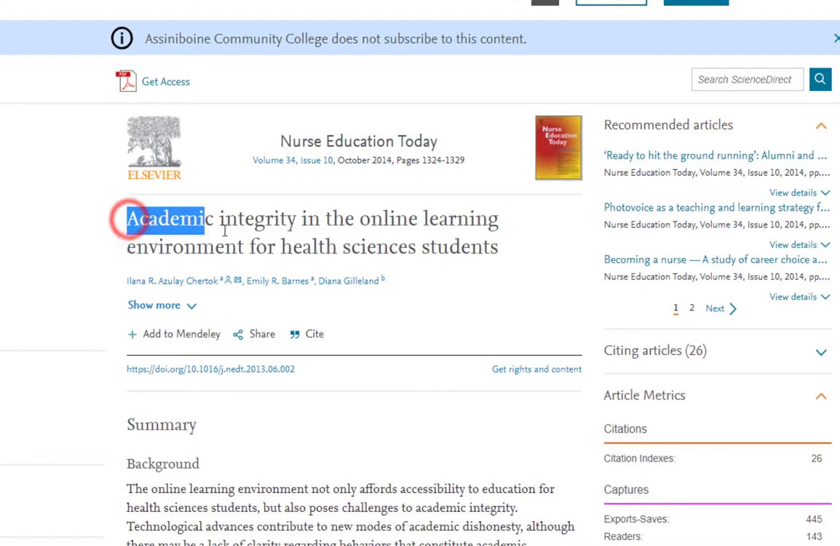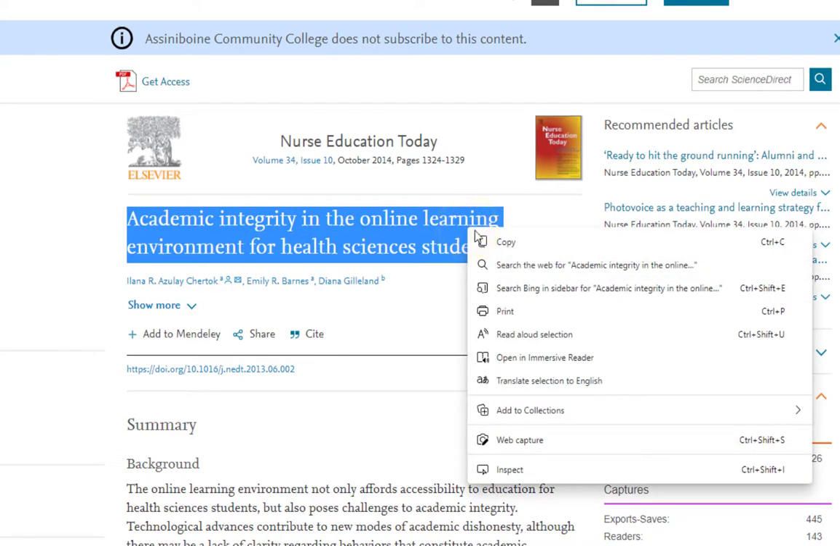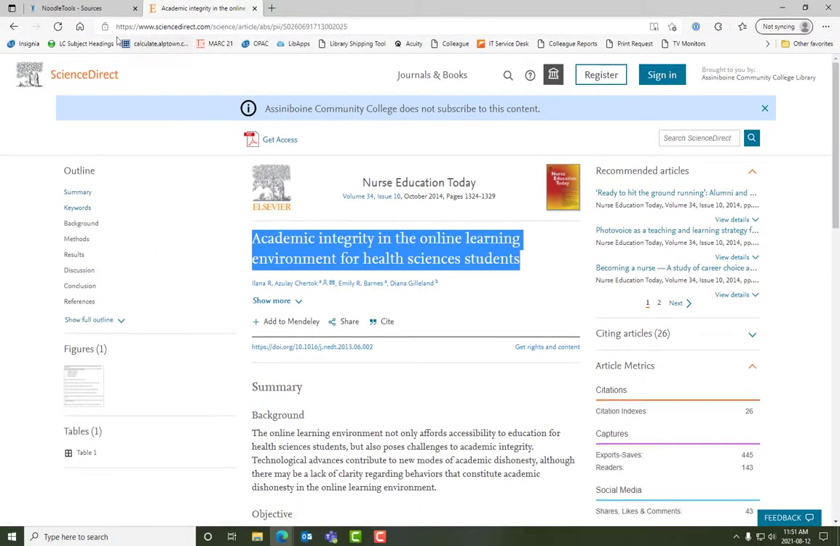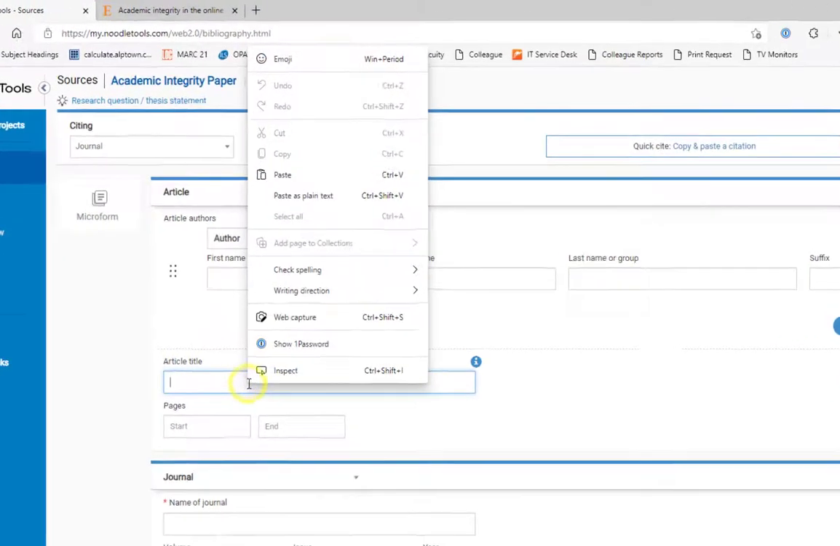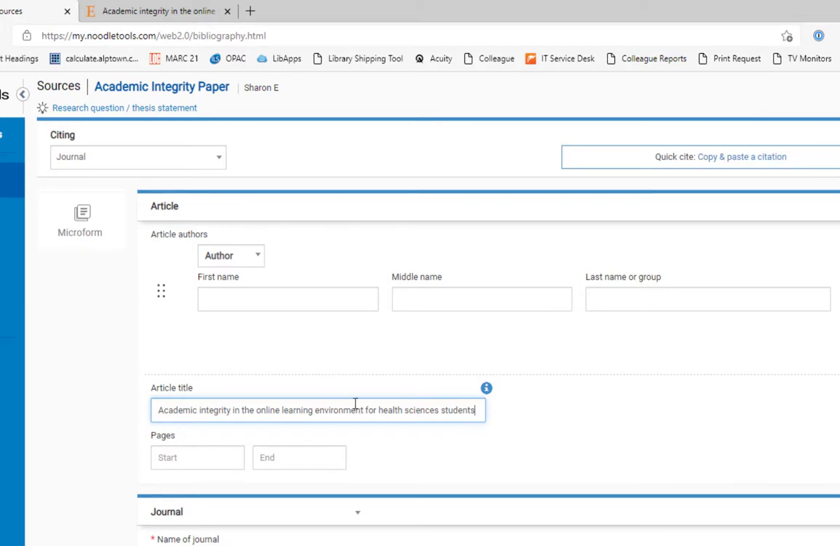For example, we'll copy and paste the article title into NoodleTools. Be aware that reference elements copied from the article might not be formatted according to APA style standards. It's important to review the copied and pasted information to make sure it's formatted correctly. One of the great things about NoodleTools is it will usually notify us when it detects an error in formatting. However, it does not always detect errors, so it's up to you to verify that the formatting is correct.